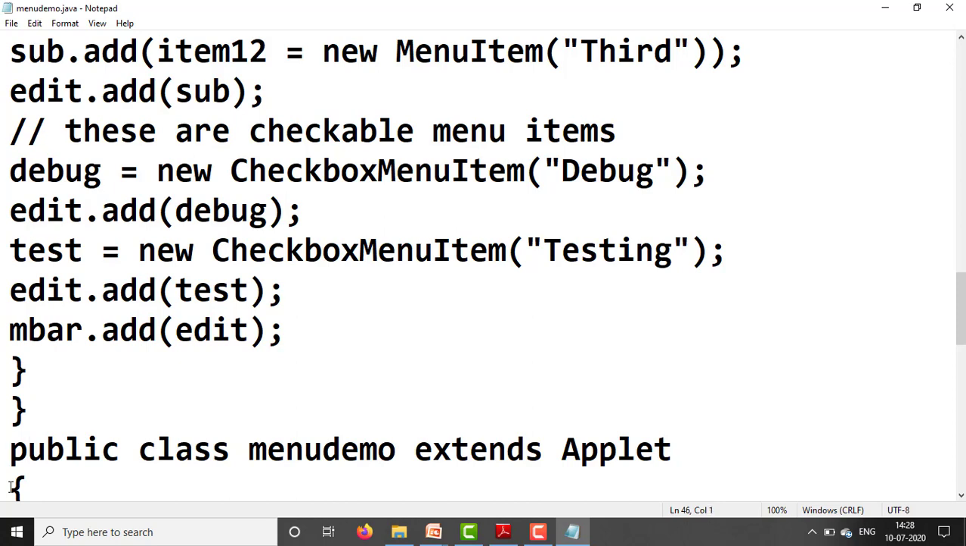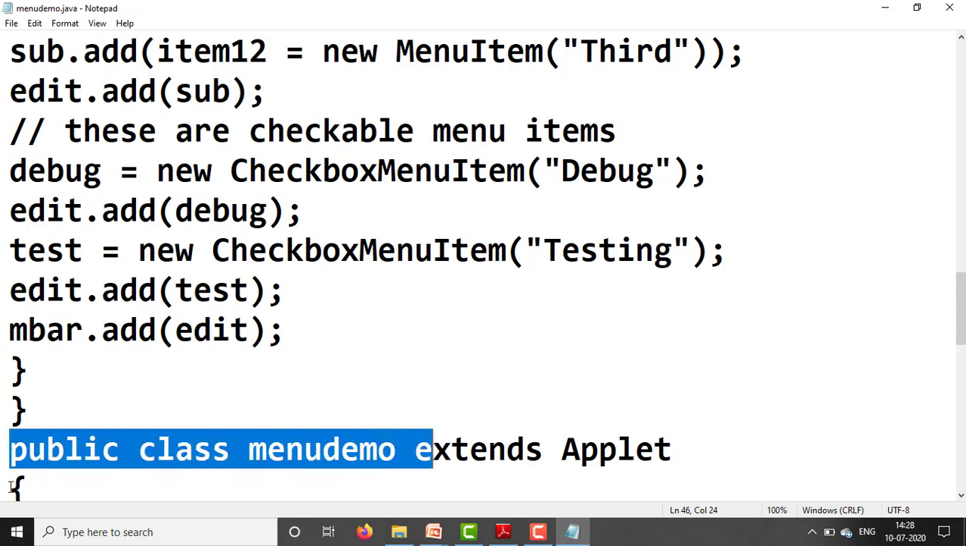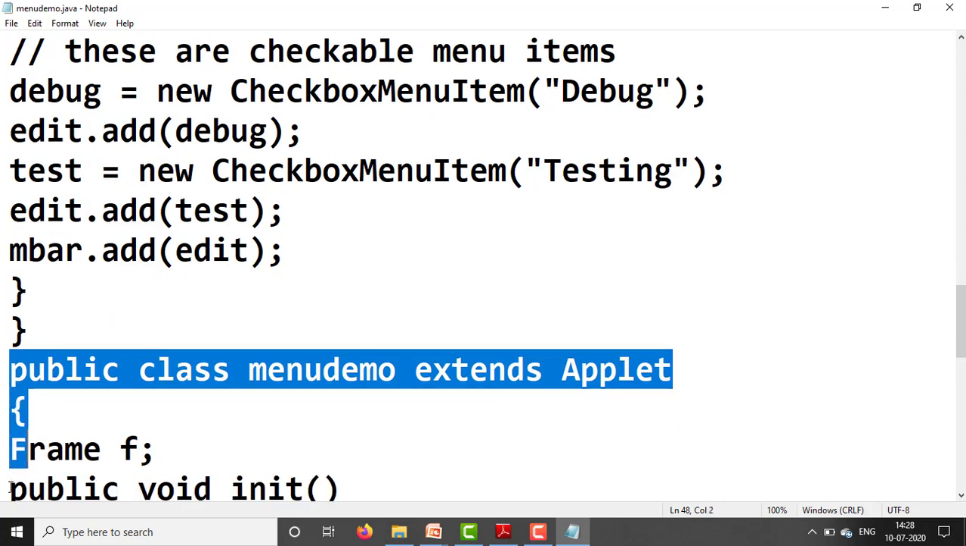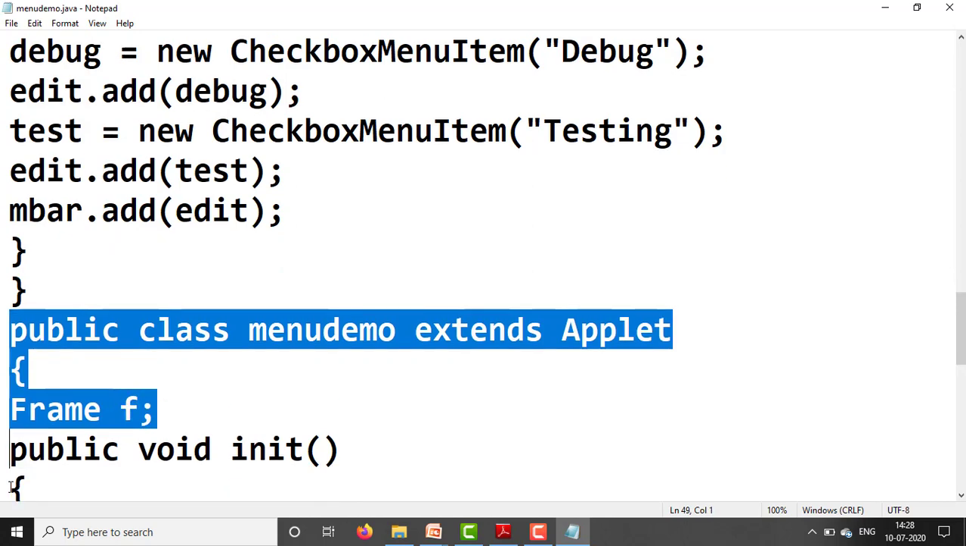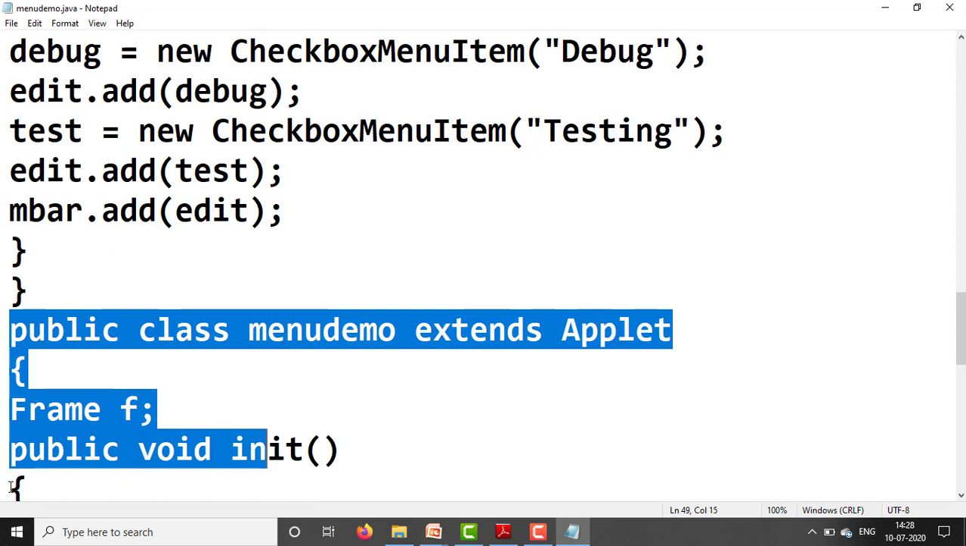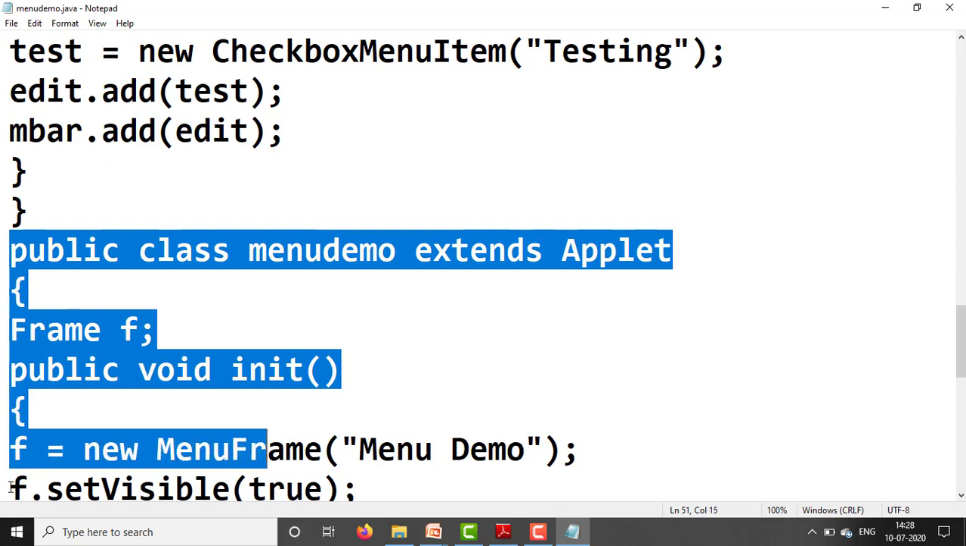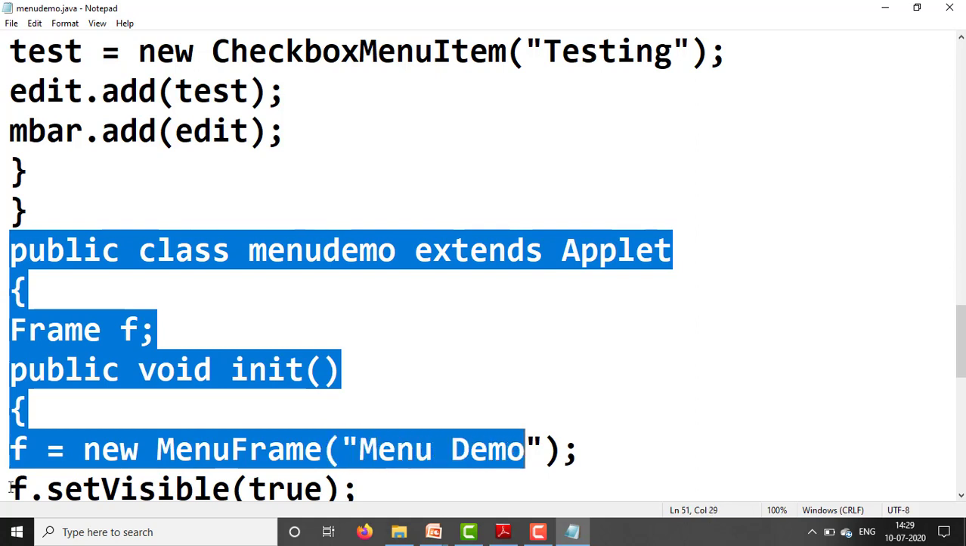Next, public class MenuDemo extends Applet. Open this class, declare the object for frame, Frame f; public void init, this is the init method. Open this method, f = new MenuFrame, which is the class we have already created, and that constructor we are calling here. In the title we are passing "menu demo", and this goes into the super title.